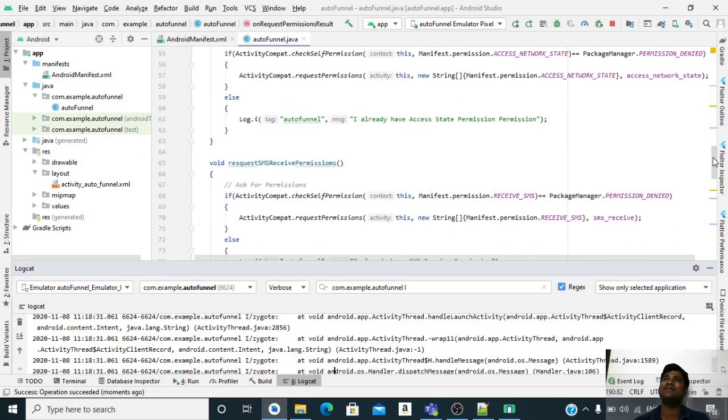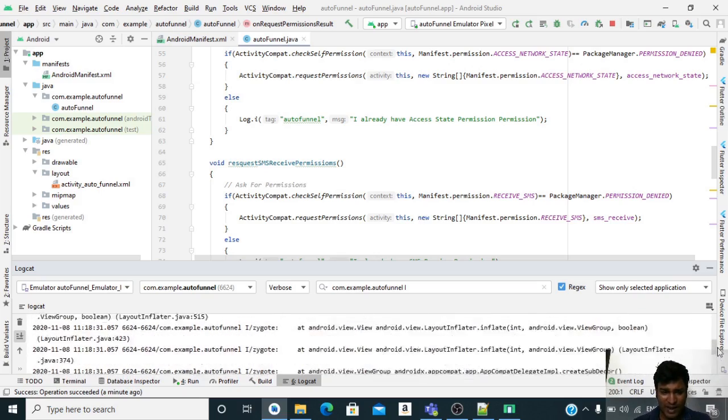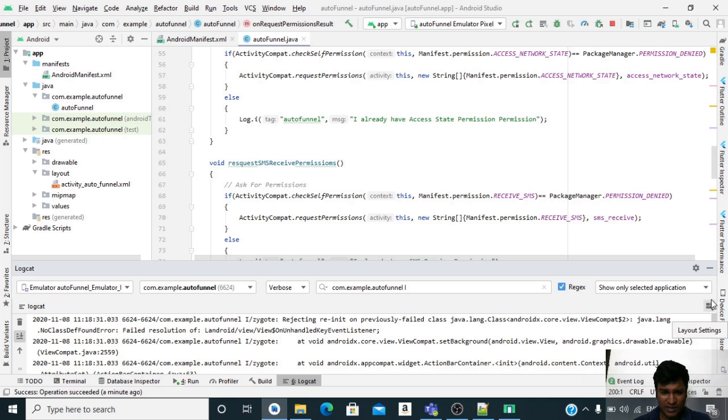I told you at the very start that there are a few permissions which are already granted to every app. Internet is used by almost all the apps. So Google has made sure that internet and access network state permissions will be granted by default to everyone. So that's why when I come back over here, let us see the logs.